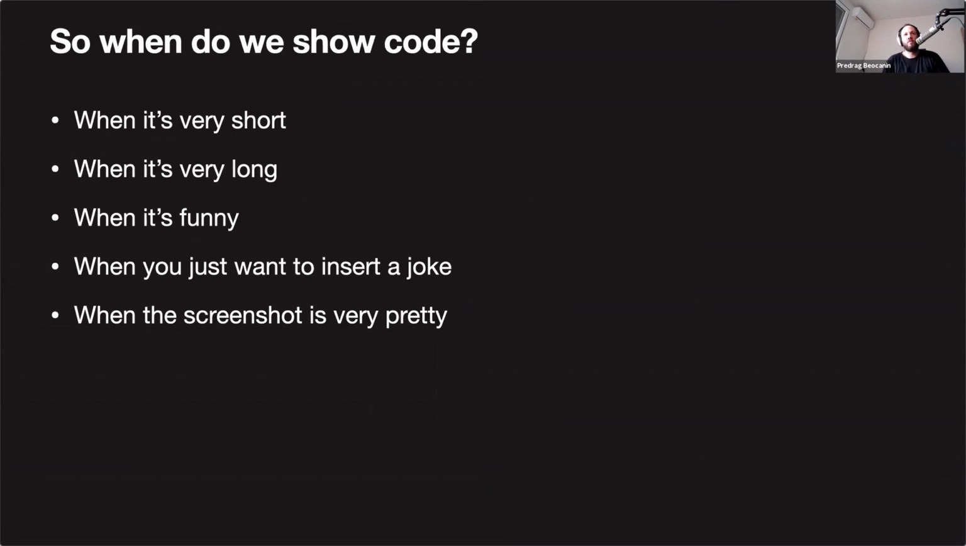So the question becomes, when do we show code? These are the principles that I stick to. But to be perfectly honest with you, the answer is probably never. Unless you're in a dev-only meeting, you're almost never going to want to demo any code. But these are the occasions where it's okay to show code.